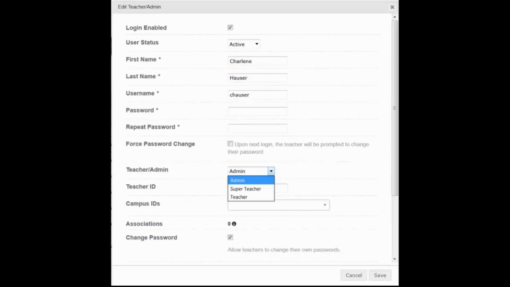Additionally, you will be able to assign a role to each staff that you add to your site. The available roles include admin, who will have access to everything on the site that they have permission for, including the school settings, teacher admin, and parents tabs. A super teacher will have access to all students on the site, but will not have access to the school settings, teacher admin, or parents tab.